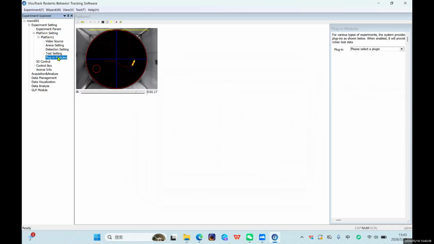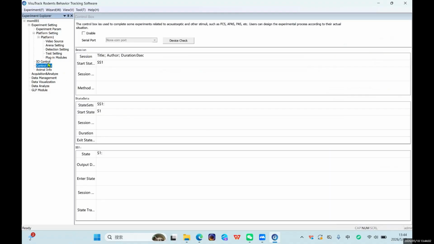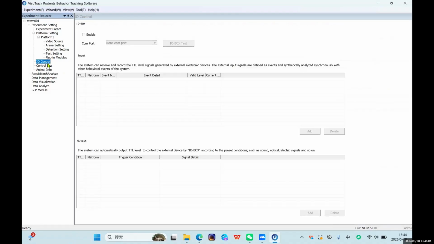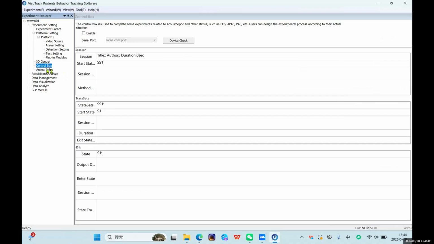This is a plugin module. If you require assistance with the plugin modules, please consult our software engineers. If you require assistance regarding I/O control or the control box, please feel free to consult us.